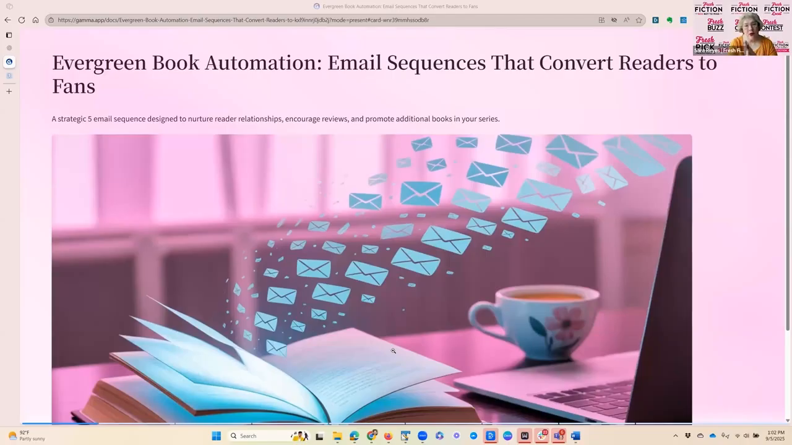The last thing that I did, which was the Evergreen book automation email sequences that convert readers to fans. And then I'm going to show you an actual example of how to do it, because I think that having examples, it's all nice to go out and learn things, but if you don't have a real life example, it's just, okay, that's too hard for me.